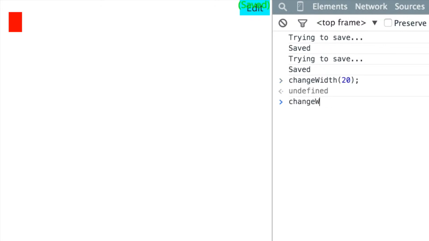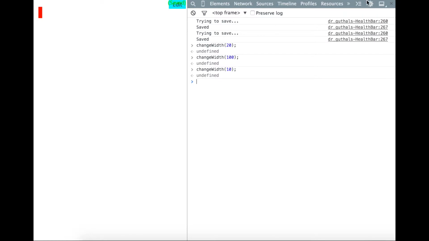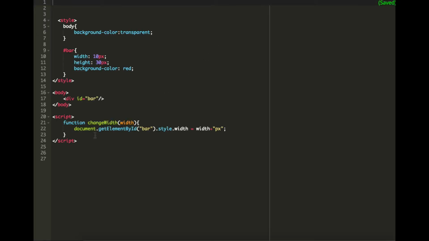And let's try it again. changeWidth. Let's give it 100. Nice. changeWidth 10. Nice. All right, so we see that our changeWidth function is working. So let's go ahead and go back and edit. Now, we don't want to have to actually call the changeWidth function. Instead, what we want to do is every time we break a block, we want the width to change on our health bar.